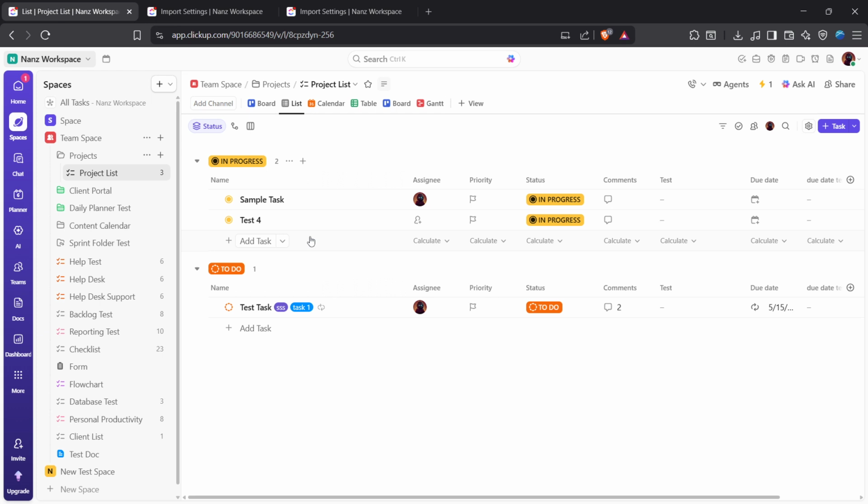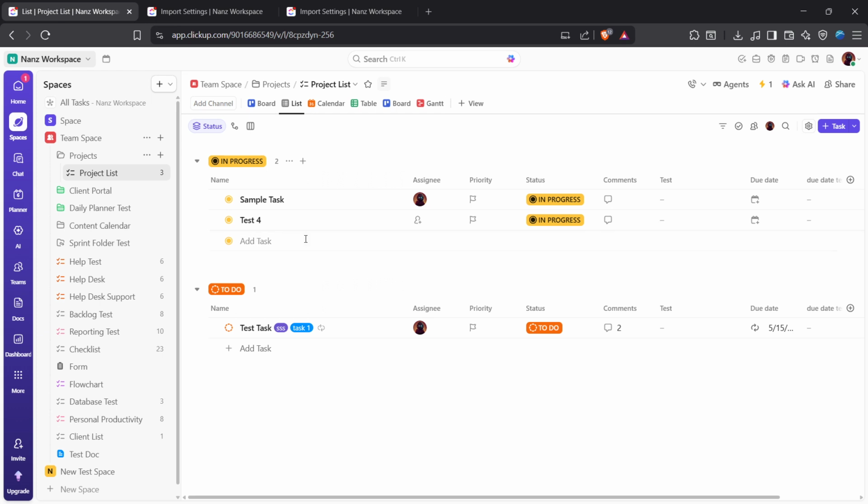Now that you're in the right list, find the Add Task option. Depending on your layout, this might be a plus button, a row labeled Add Task at the top or bottom of the list, or a button near the toolbar. Click it to open the task entry field. If your workspace uses a compact view, you may see an inline field. In other setups, a task window will open with more options.